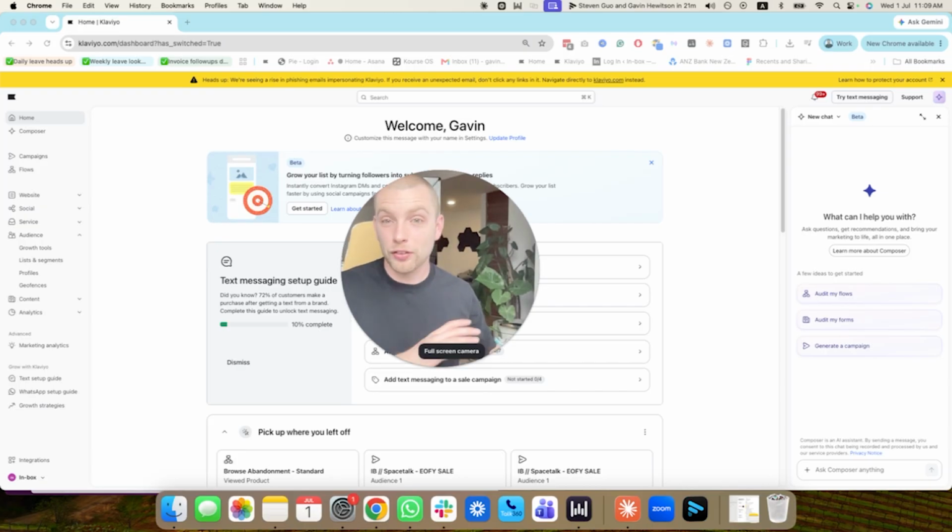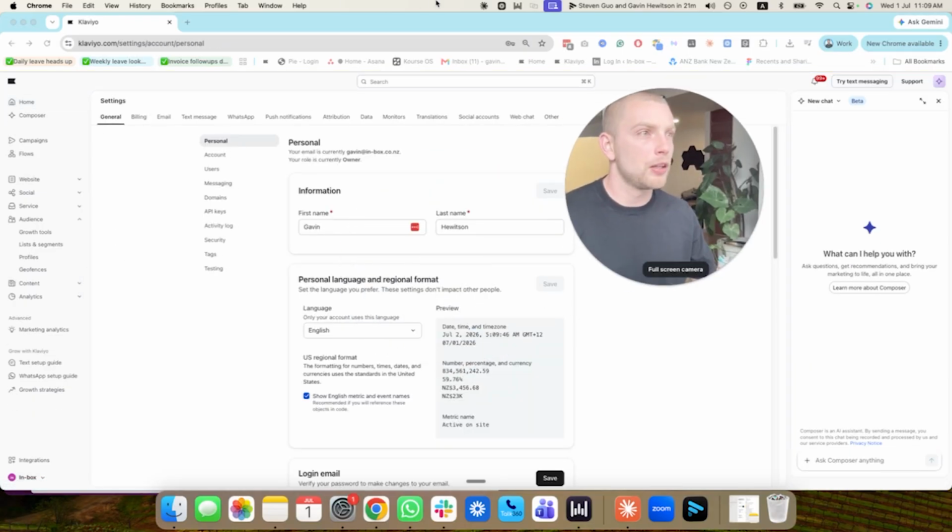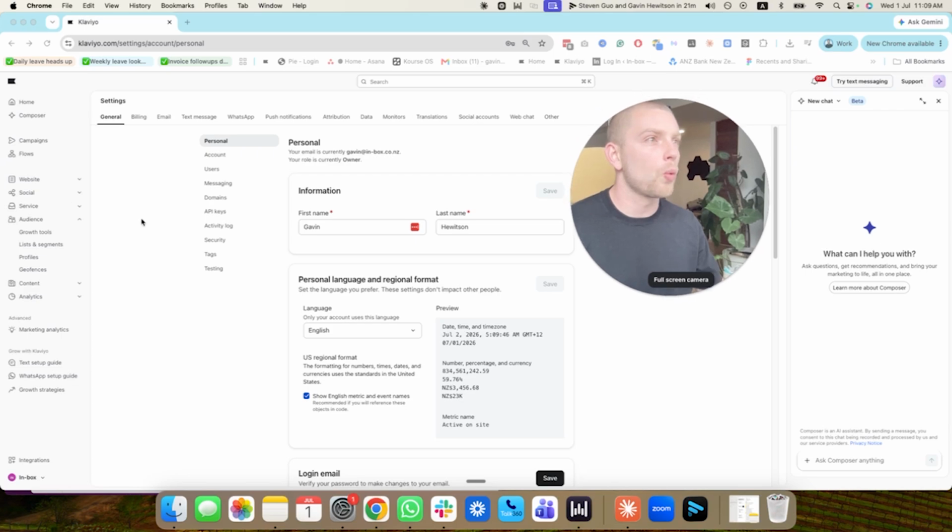Okay, so let's go really broadly, quickly. What is the preference center? The preference center is essentially a set of web pages that give your email subscribers control over their relationship to your brand. So if we go to settings and into preference center, wherever it is.